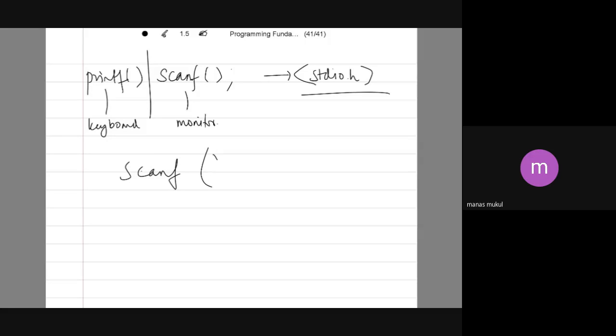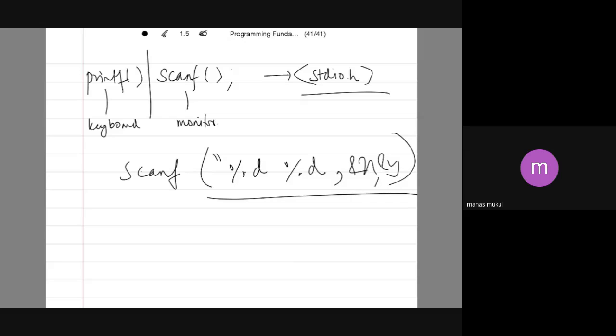So whenever you use scanf, you use this, right? %d, and then you will also write another %d, isn't it? This is how you use it. And then you will specify whatever x, y, whatever you specify here, isn't it? This is how you specify in scanf.